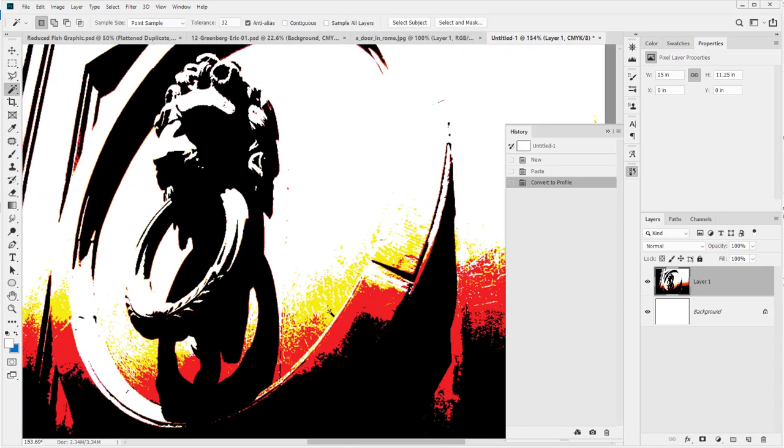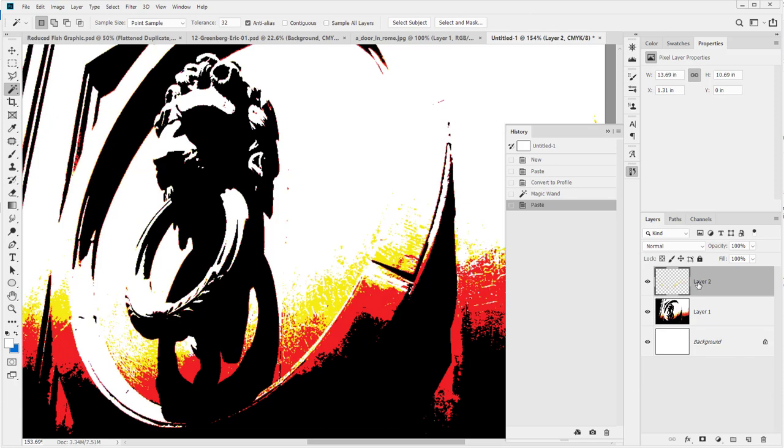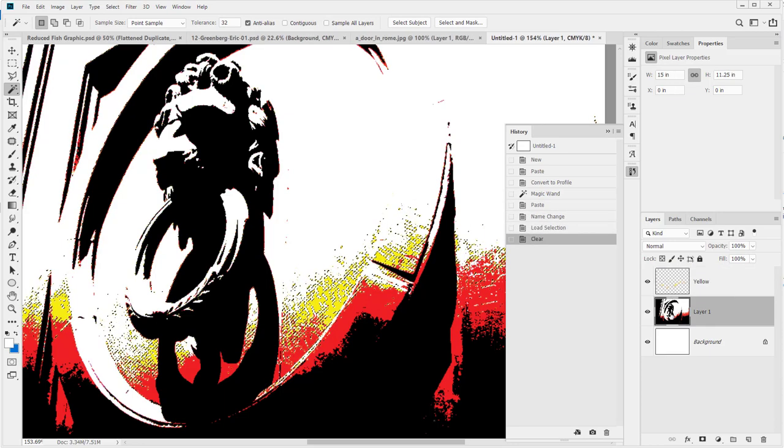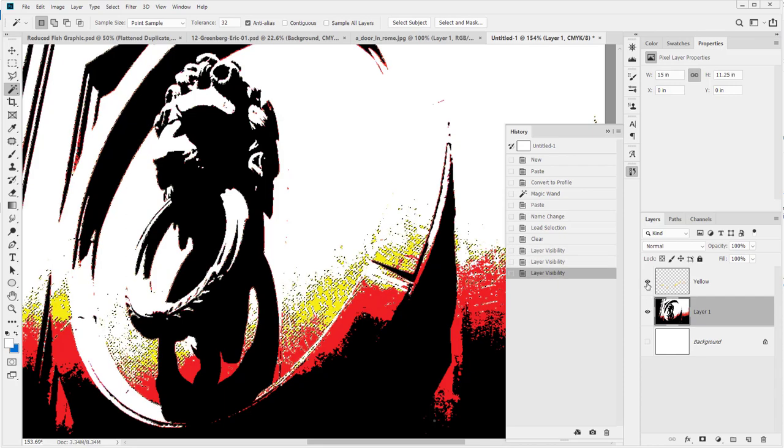Well, it's just this. I'm going to grab the magic wand tool. I'm going to cut out that color. Or I guess I could copy out that color, paste it down. I've got yellow. Control click on it again. I'm going to delete that yellow from the original. So I've got yellow on a separate layer.